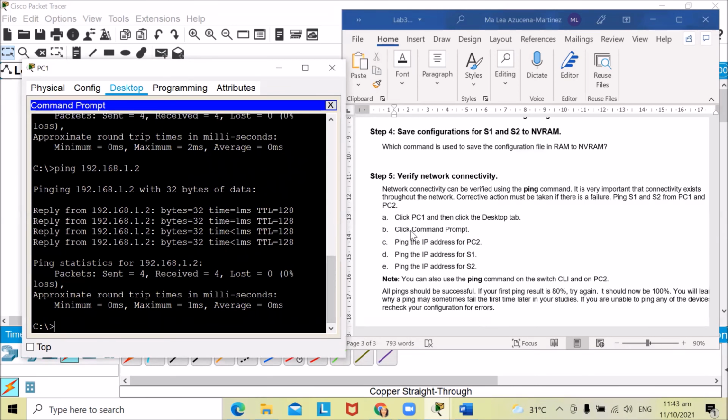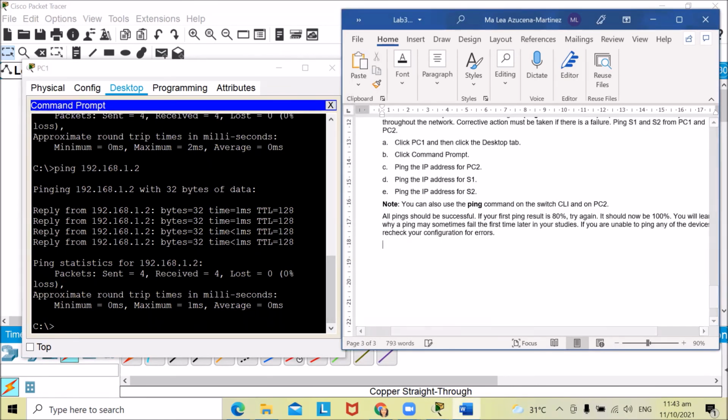So, please do the following. I'll request you to send screenshots of the results of your ping. We have 4 devices, right? So from PC1, show screenshots that you pinged PC2, switch 1, and switch 2. We're almost done. From PC2, show screenshots that you were able to ping PC1, S1, and S2. So that's 6 screenshots. So how do we do that?